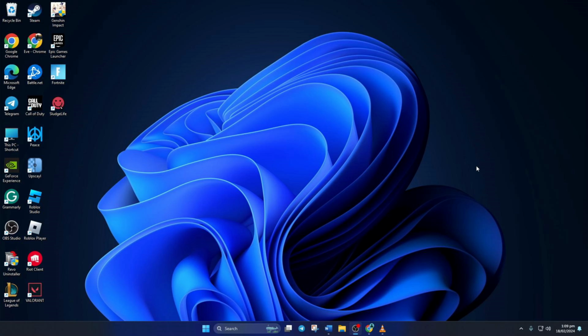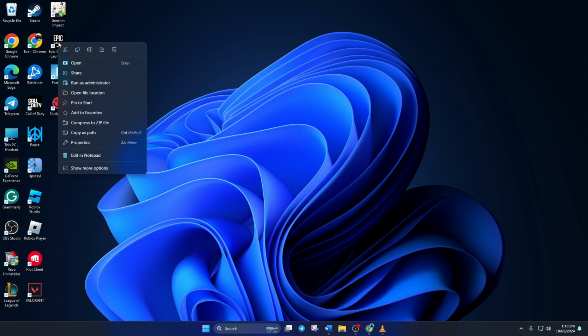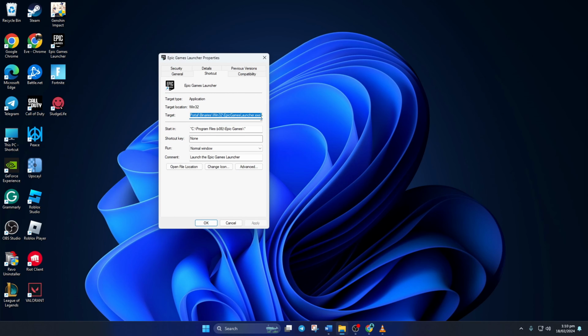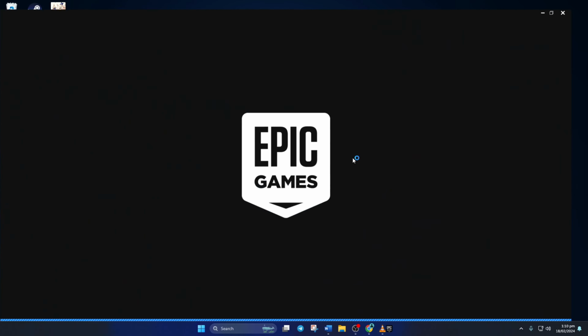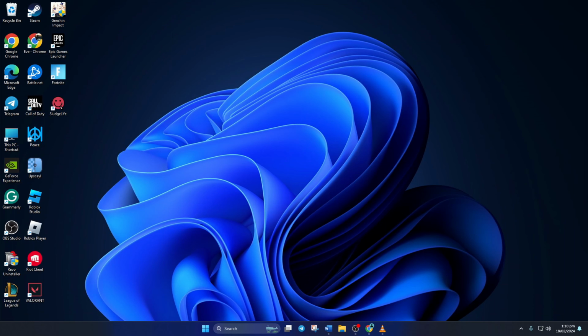Solution 2. Change Epic Games Launcher target parameters. To do this, click on the system tray icon here. Then click on the Epic Games Launcher icon and select Exit. Next, right-click on Epic Games Launcher's icon from your desktop and select Properties. Now in the target field, go to the end, add a space, and type in -skipbuildpatchprereq. After that, click on Apply and then on OK to save this. Now open up Epic Games Launcher and see if the error is gone.